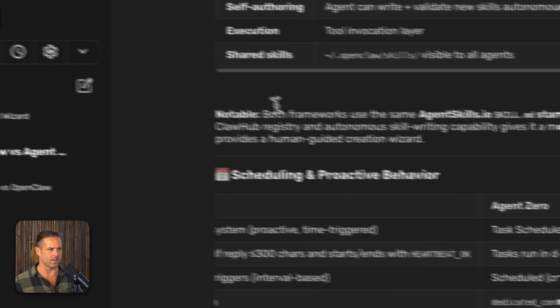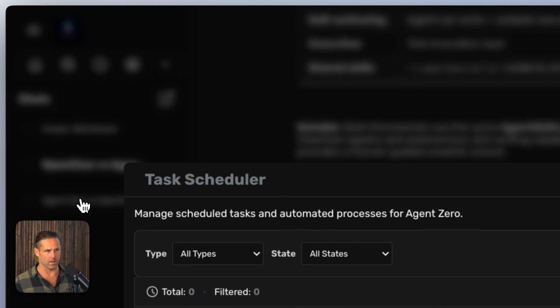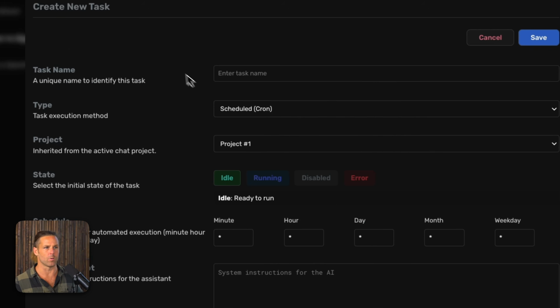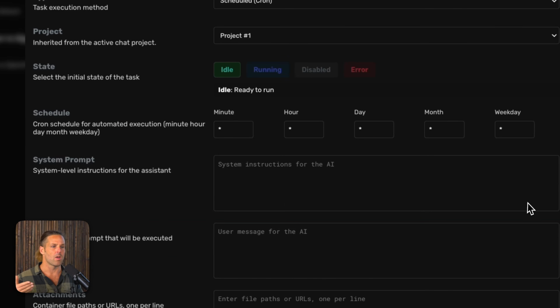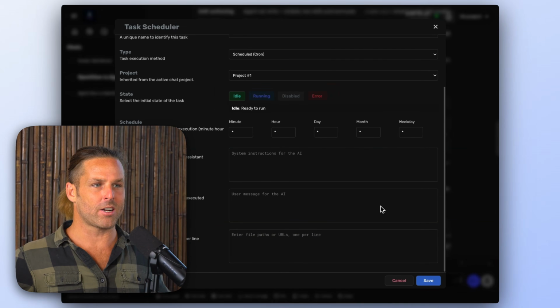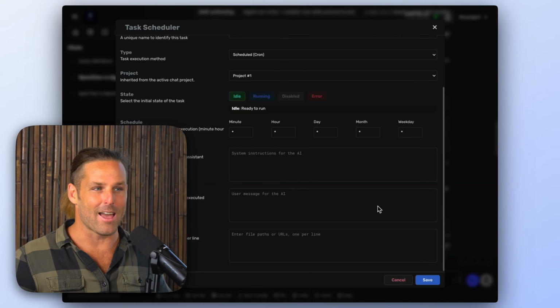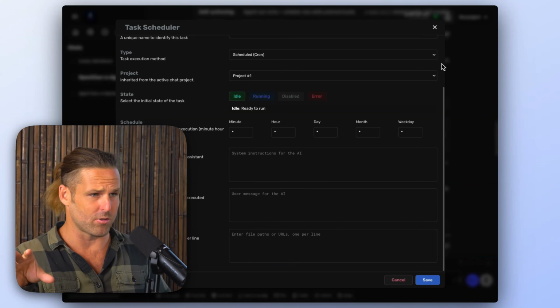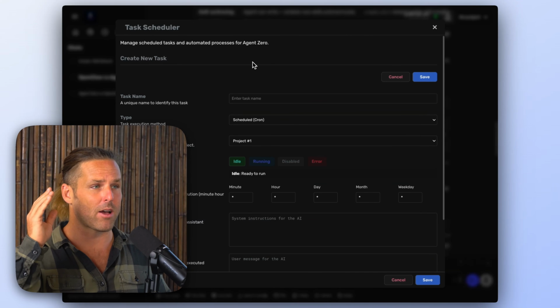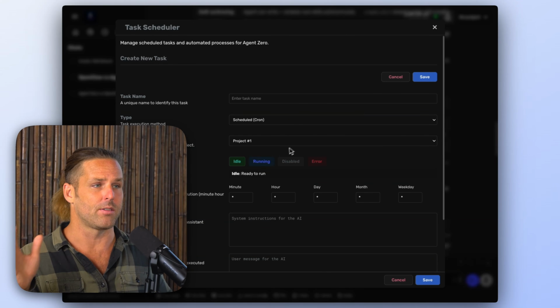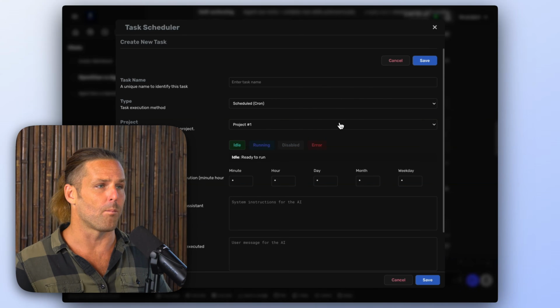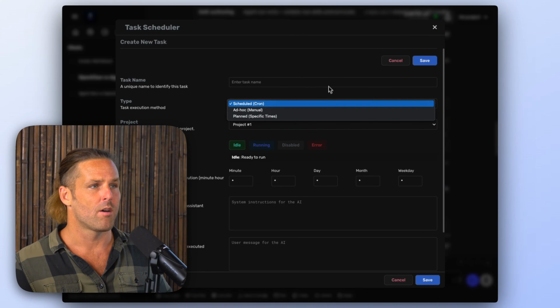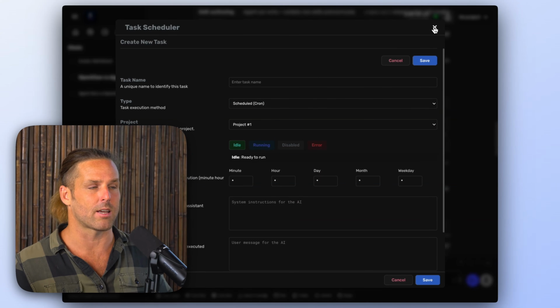Meanwhile, Agent Zero does have a task scheduler right here, and you can have it do tasks at a given time. Here's the problem. I've never gotten it to work. And I love the idea of it, and I have my Docker container with Agent Zero running all the time, but I've actually never been able to get these tasks to work. So maybe that's changed in a new version. For now, I don't actually trust it to get stuff done.